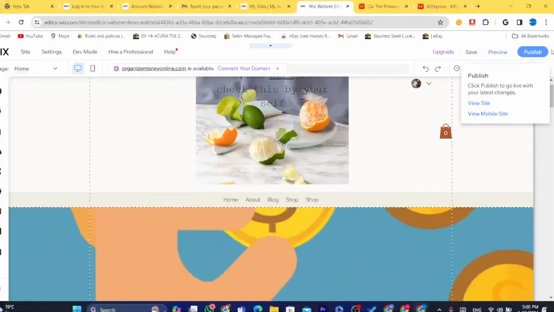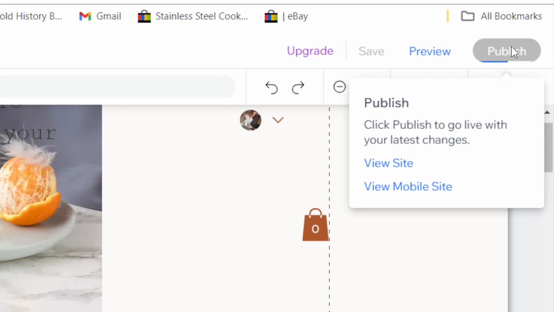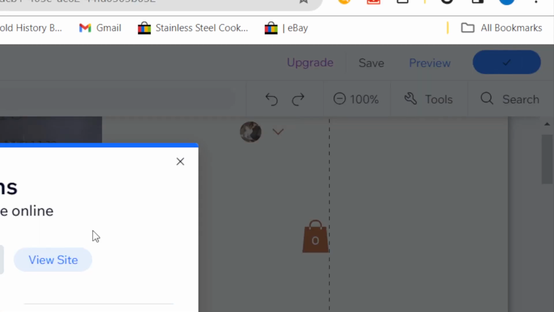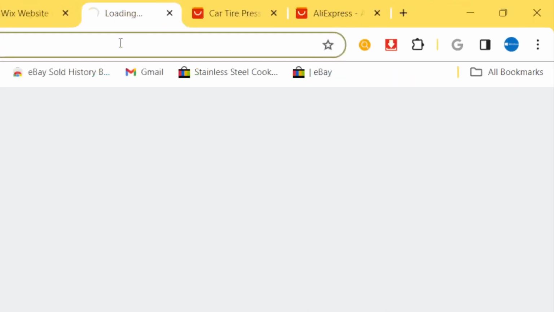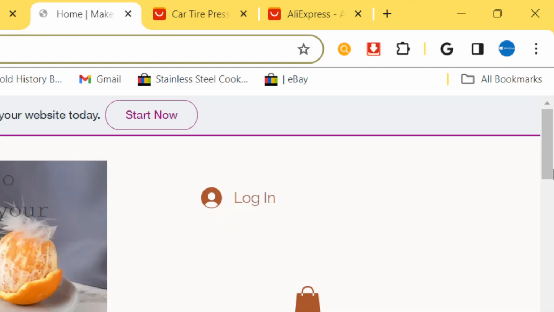But before you do that, please click on publish after you add the product. Click on publish in the top right, so that people will be able to find these products inside your Wix, and they will be able to buy them.